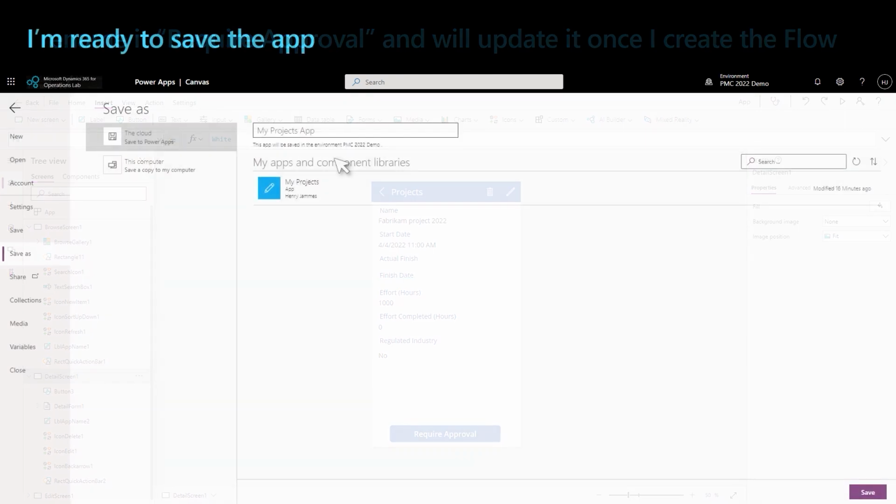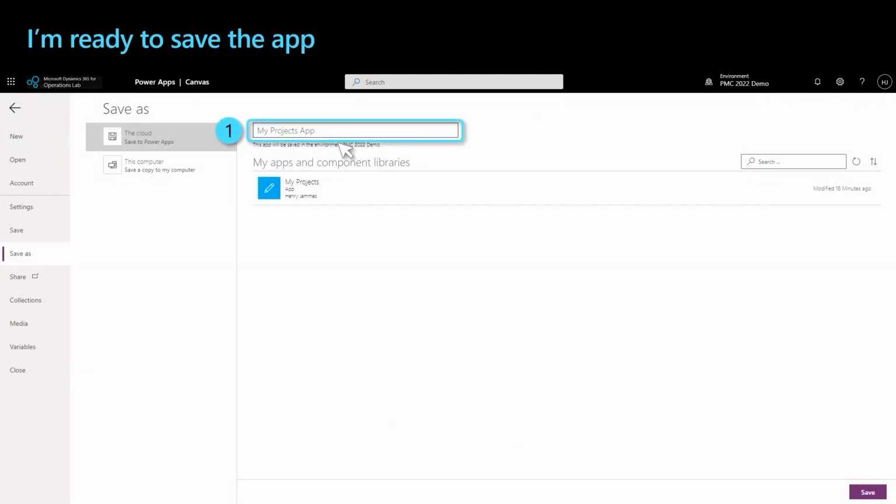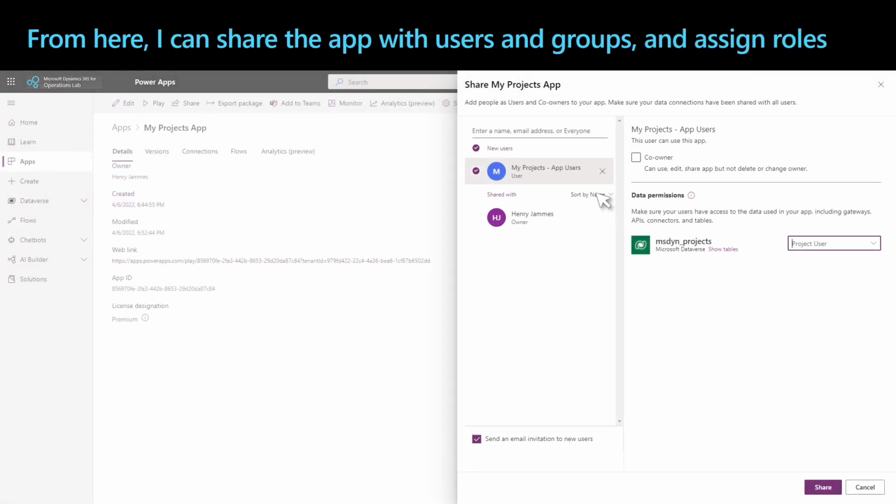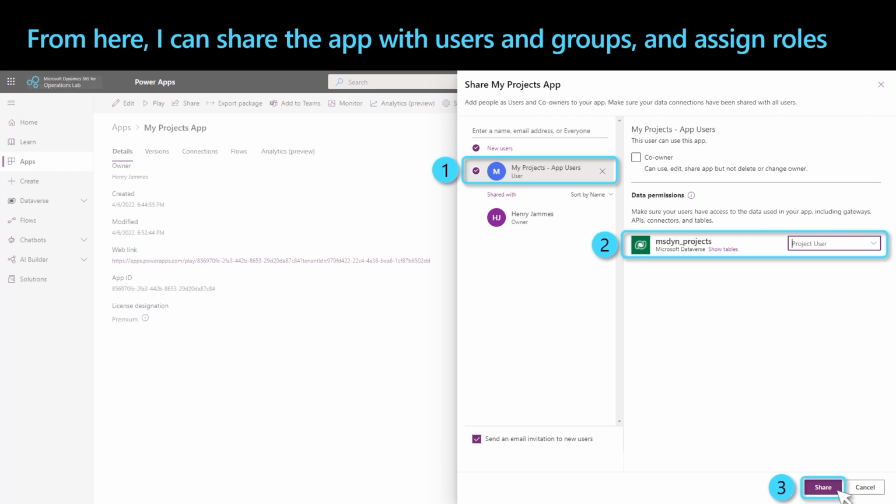For now, I'm ready to save the app. So I go on File, give my app a name and save it. And I can also, at the same time, share the app with users. From that screen, I can share the app with users, but also with security groups. And I can also assign roles to these users so that from a single screen and very few clicks, I can distribute my apps to a full group of users or to everybody within my organization.